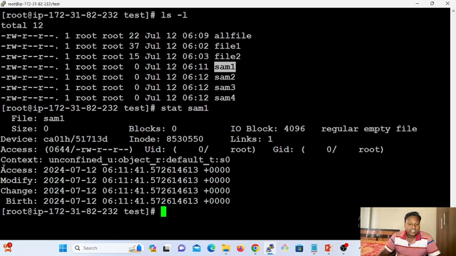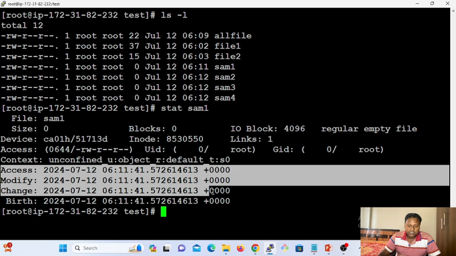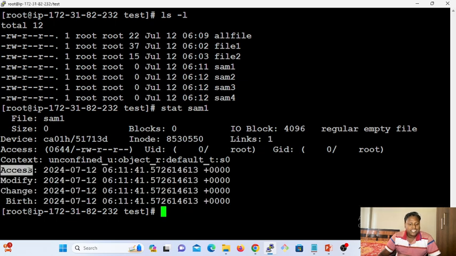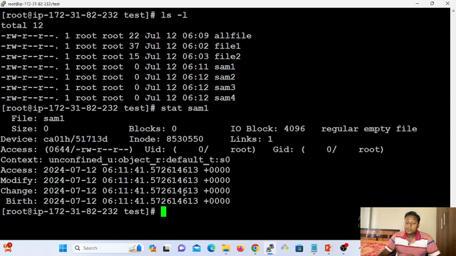So what kind of details are you getting? Leave it as of now, I will be considering these things as of now. So access time, when it got last accessed, 6/11/41, when it got modified, when it got changed, and when it got created. So maybe in an interview, the interviewer may ask you, how do I check when my file is created or when it is modified? So you can say we can get the details through the stat command. Okay, so -a is for access time.